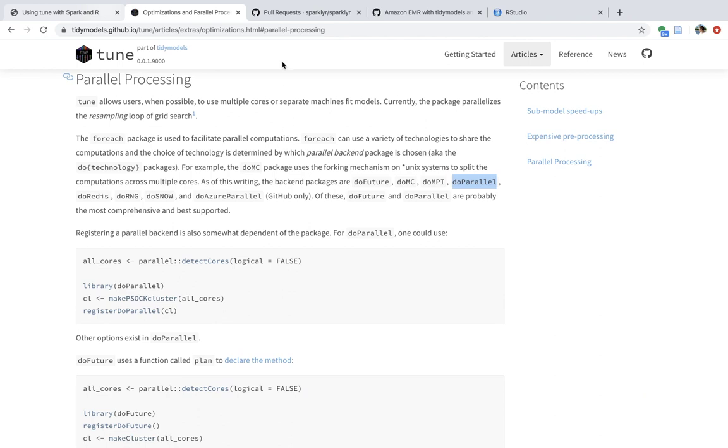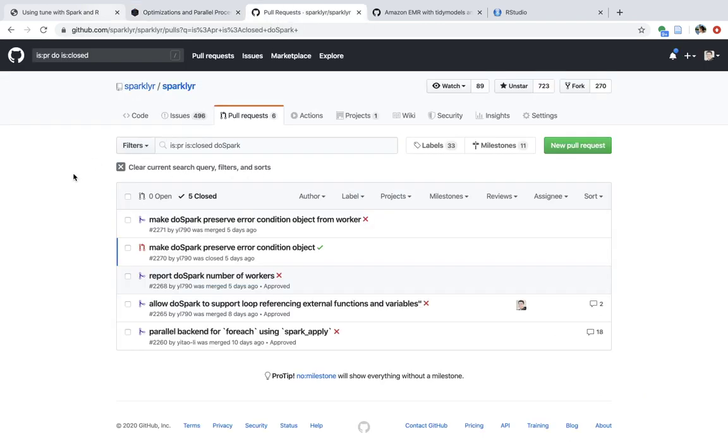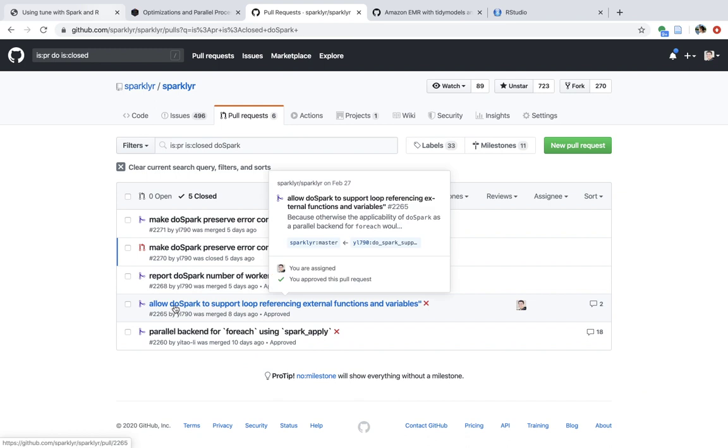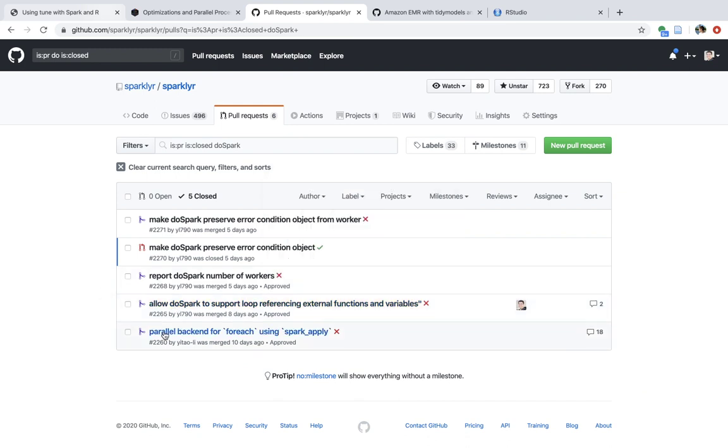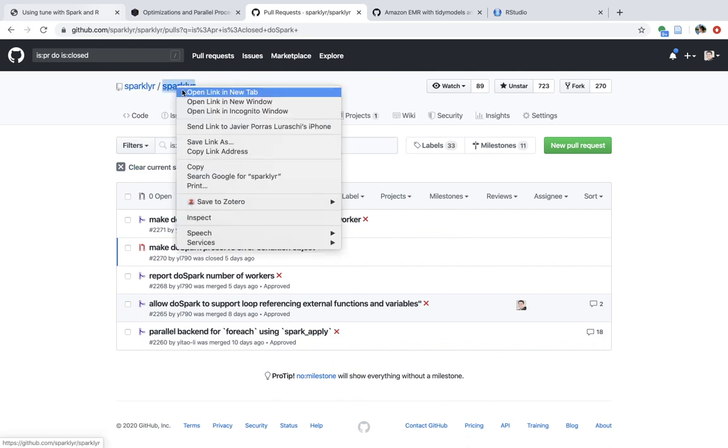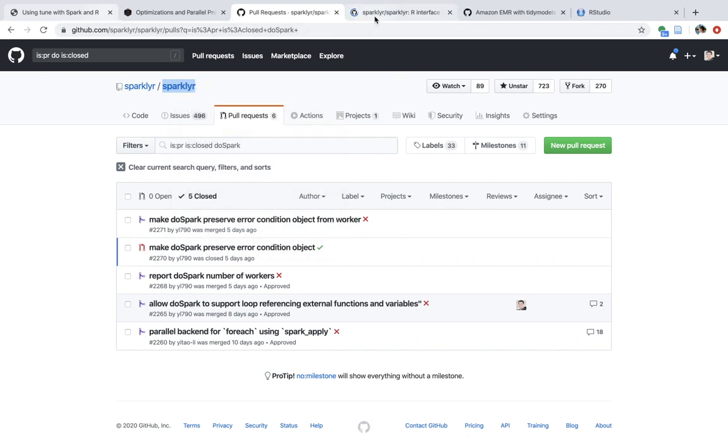So one of the newest features, currently under active development but you can already try it out in sparklyr, is a feature that Yitao Li worked on, which is called doSpark. And basically, if we look at the documentation, what this feature allows you to do is to use Apache Spark as a backend for the foreach package. So again, this is quite early, but still pretty interesting.